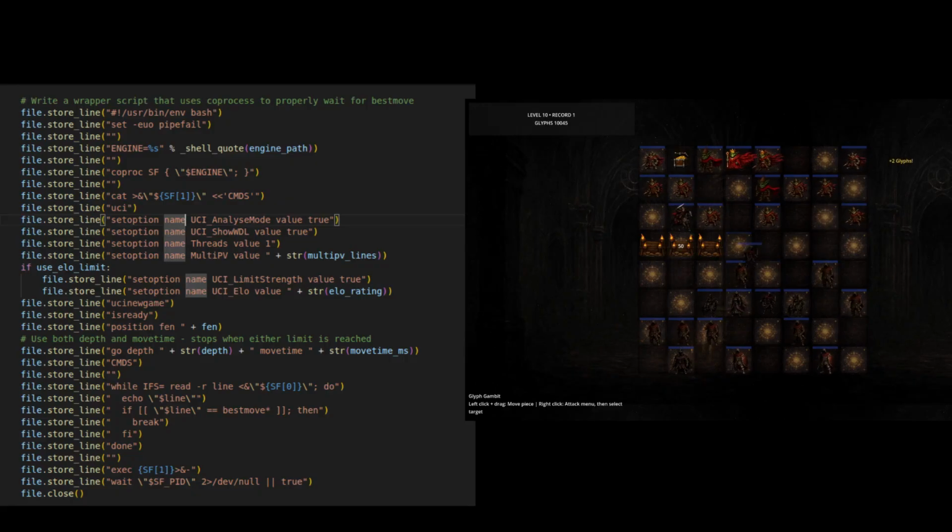Commands are sent to the engine to configure its strength, analysis depth, and how many candidate lines it should calculate. Then the current board position is sent, and the engine is told to begin thinking. While this is happening, the game keeps running normally. Animations play, the UI remains responsive, and nothing feels stalled. When the engine finishes, the background thread stores the result.